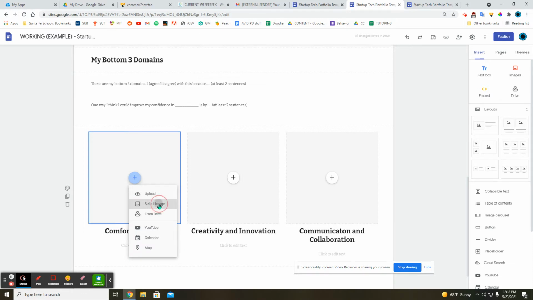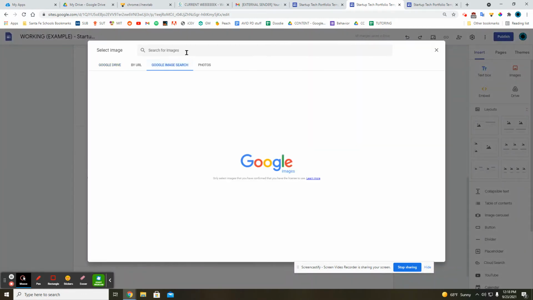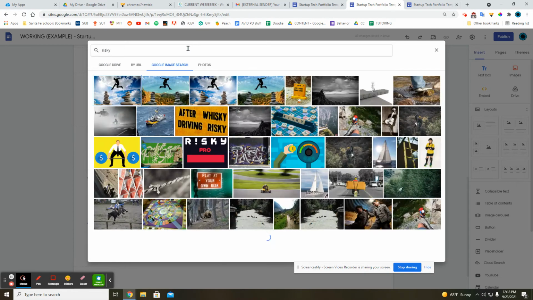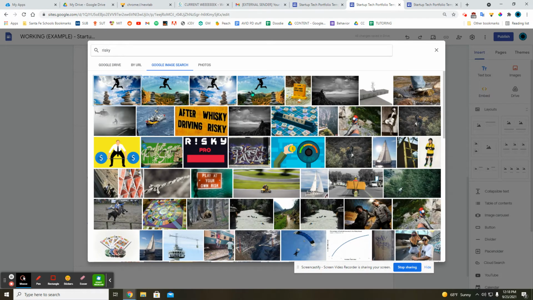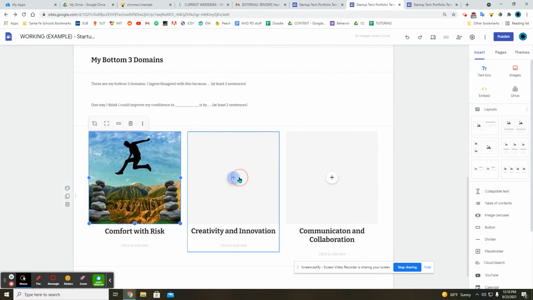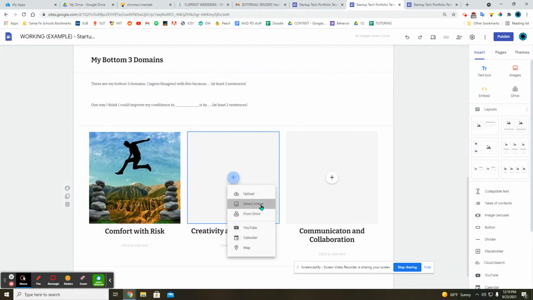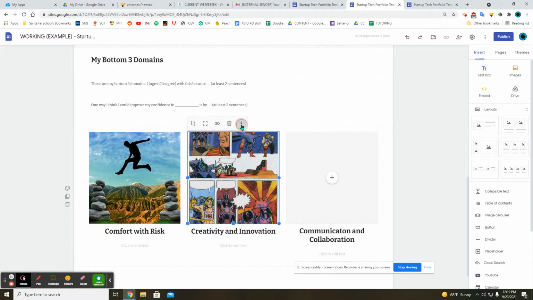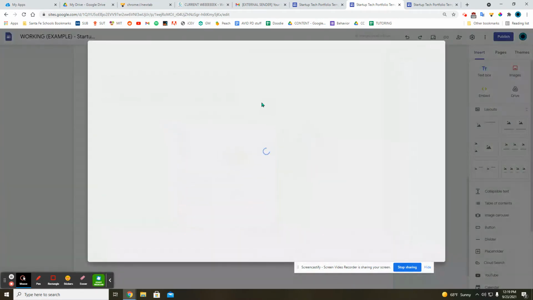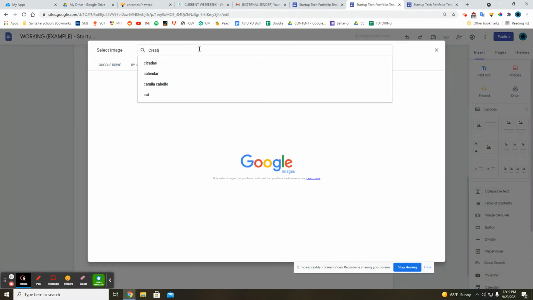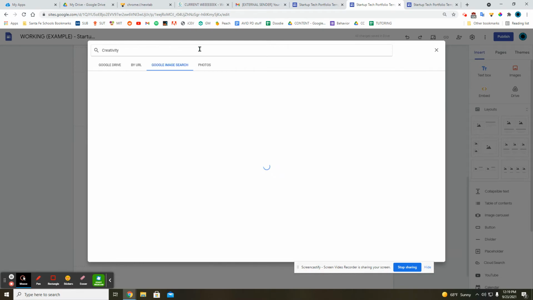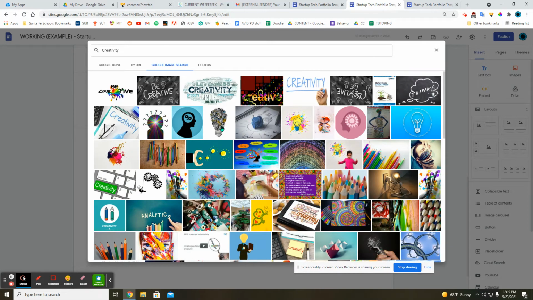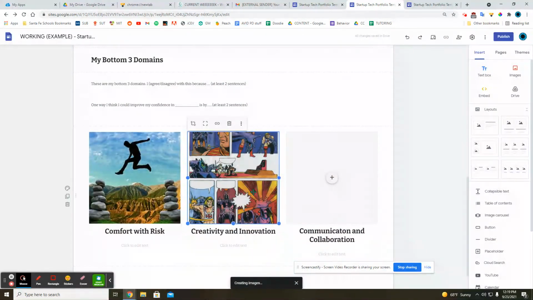Comfort with risk, right? Let's find a picture of somebody doing something risky. That dude, he's jumping over something, right? That's risky. Trying new things is being risky, right? Let's do this. Creativity and innovation. Maybe somebody solving a problem. Let's just look up creativity, right? No, I did that again. Place image, select image. Let's just do creativity. Boom. Why not? Coming up with new ideas is creativity.